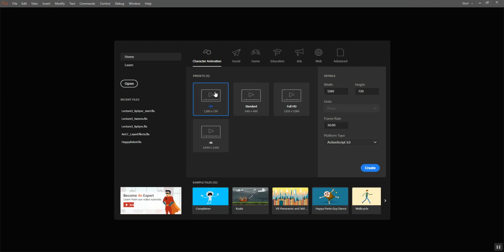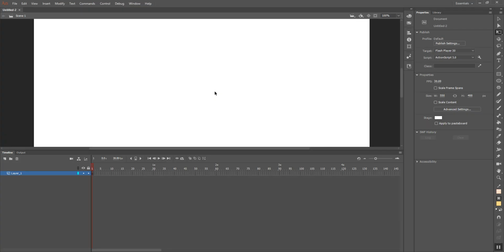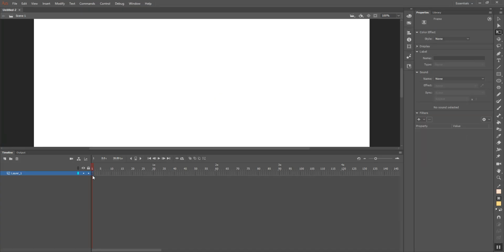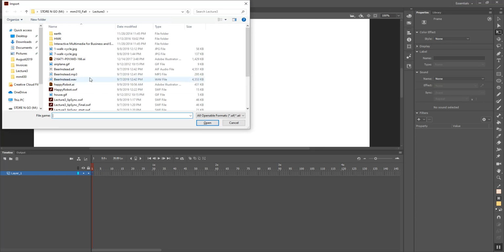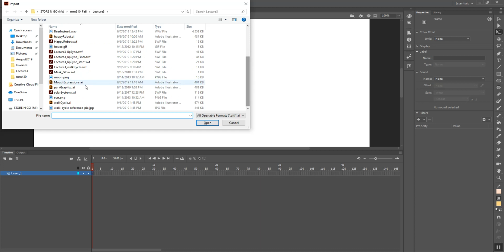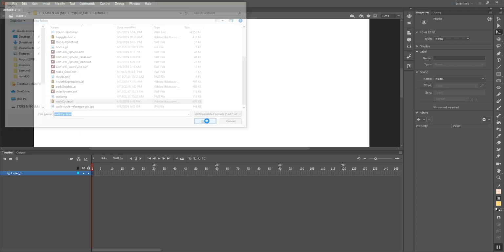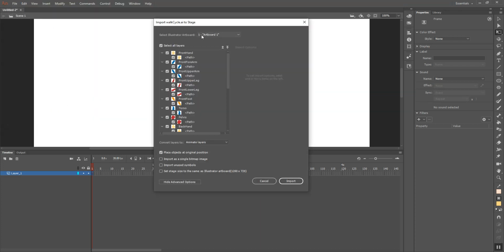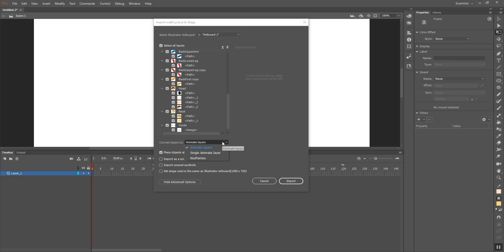I'm going to create a new project, and here I am going to import into the main timeline. I am going to import by pressing Control R or Command R. I'm going to import that Illustrator file, the WalkCycle. So with that done, notice that it's telling me, okay, you're about to import artboard 1, and it recognizes each one of the layers, and it gives me the options at the bottom to choose what to do with those layers when I'm importing them.